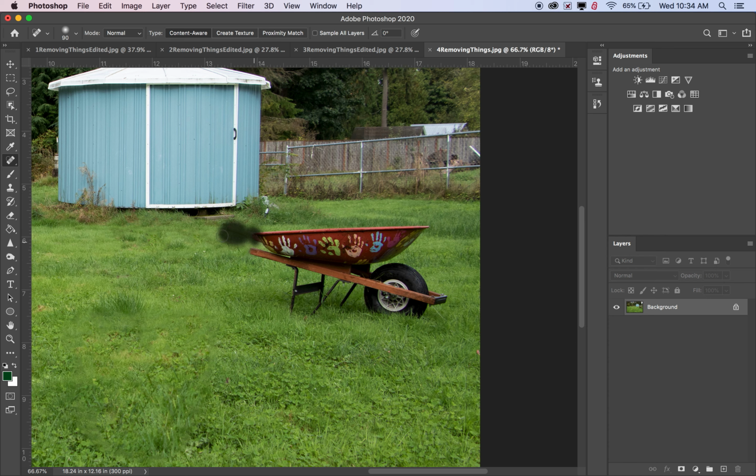And so with a lot of the bigger, more complex objects that we're removing, sometimes it helps to just start on the simple parts of it and get the smaller areas done and then work up to the bigger area of it. And sometimes it takes Photoshop and your computer just a couple moments to process the different selections you've made.